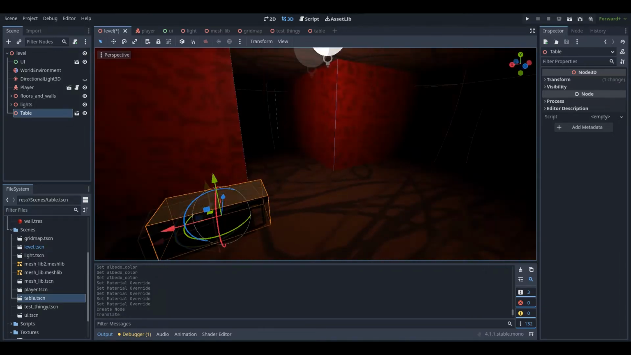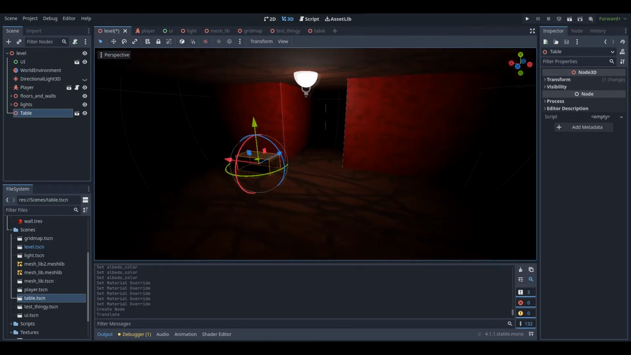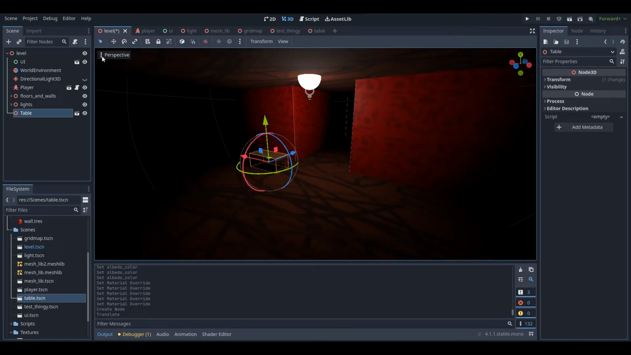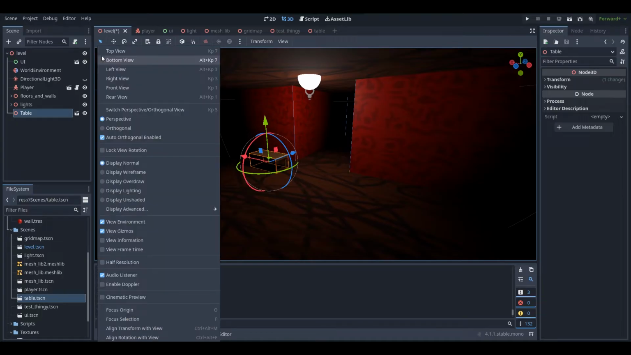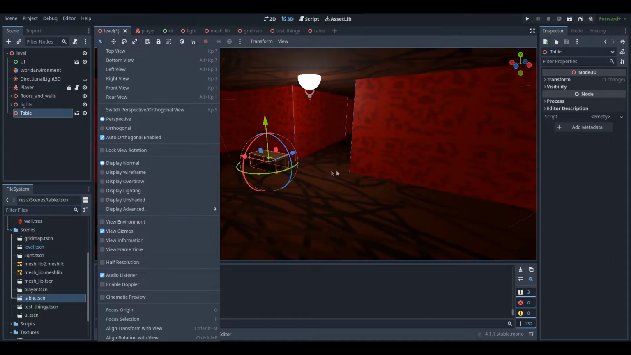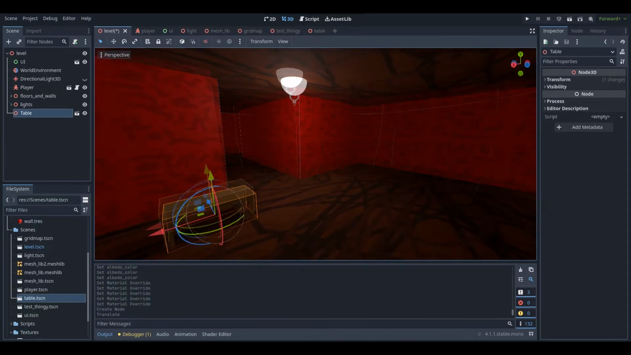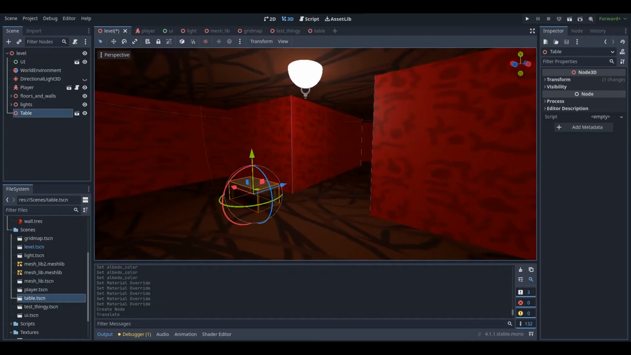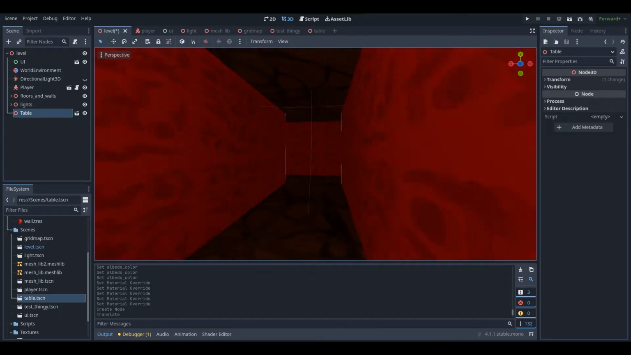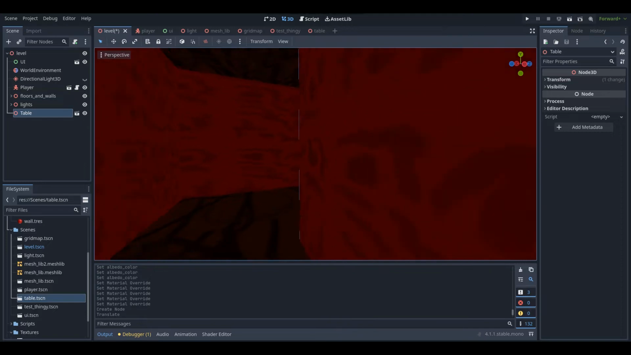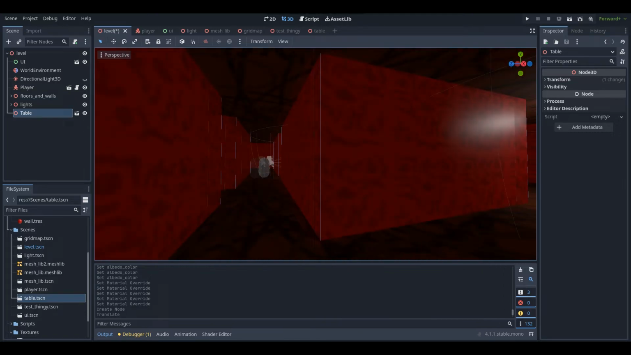Alrighty, so I'm going to find a particular place to place this table. By the way, if you click on this little tab here, where it says perspective and has the 3 dots, you can choose to view or unview certain things if you want to. I'm going to turn off my environment just so that I can get a better look at my map. If you turn off your environment, it disables a lot of the environment lighting and stuff, so if you've got a dark environment, you can better look around your map.